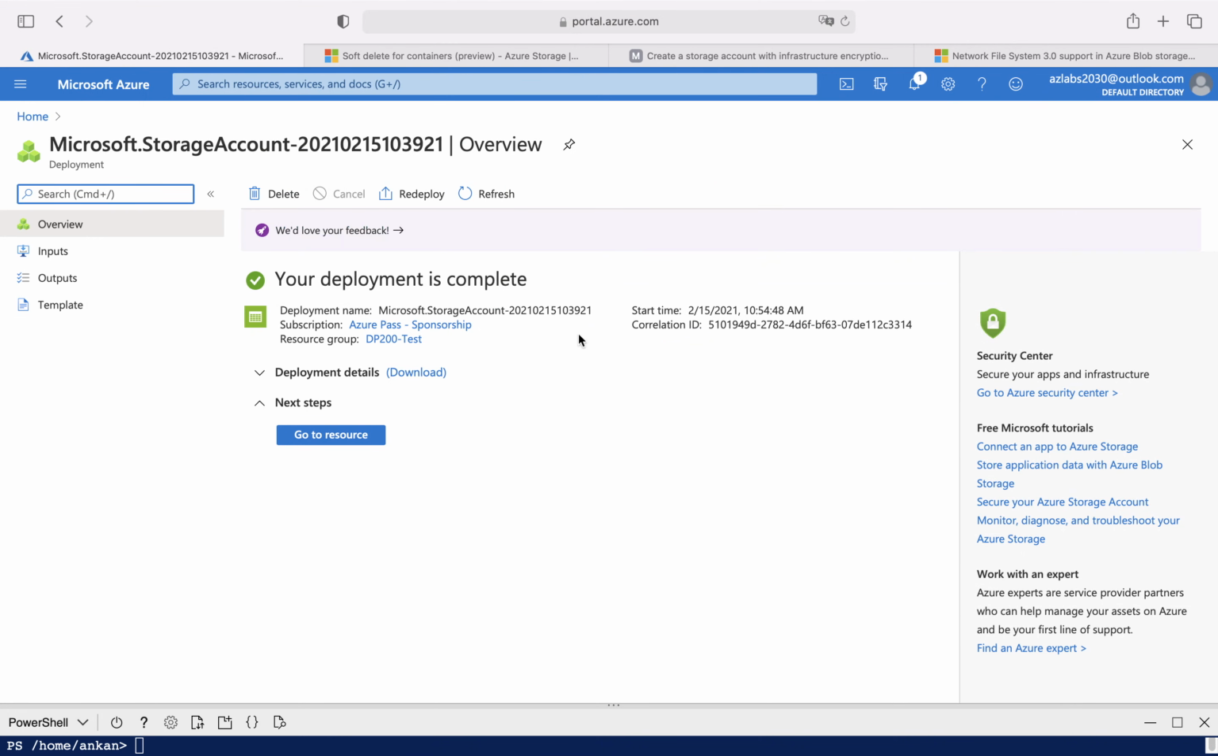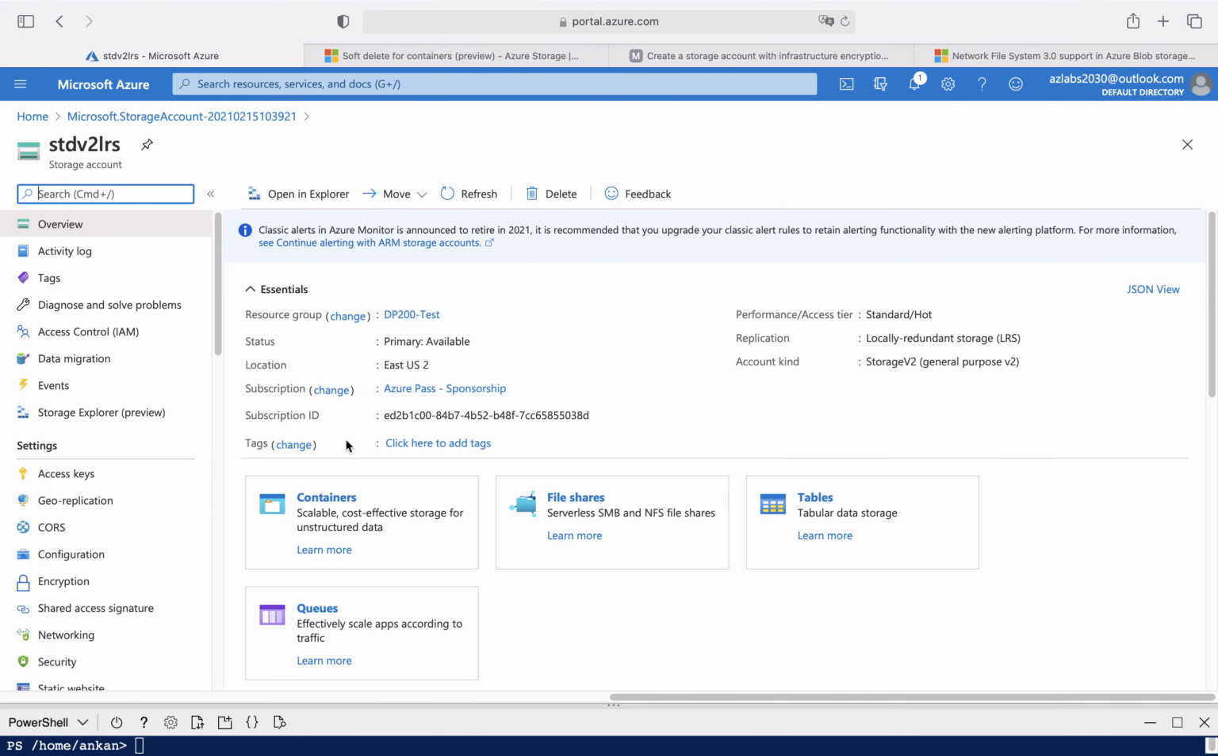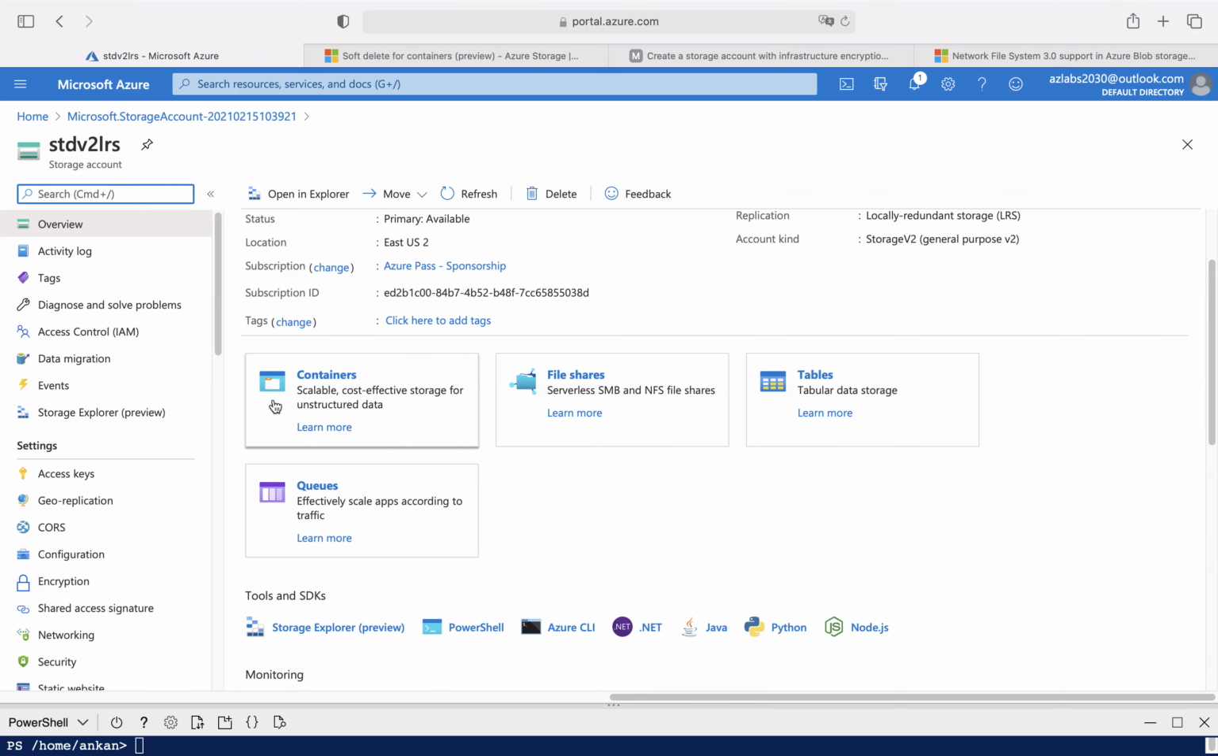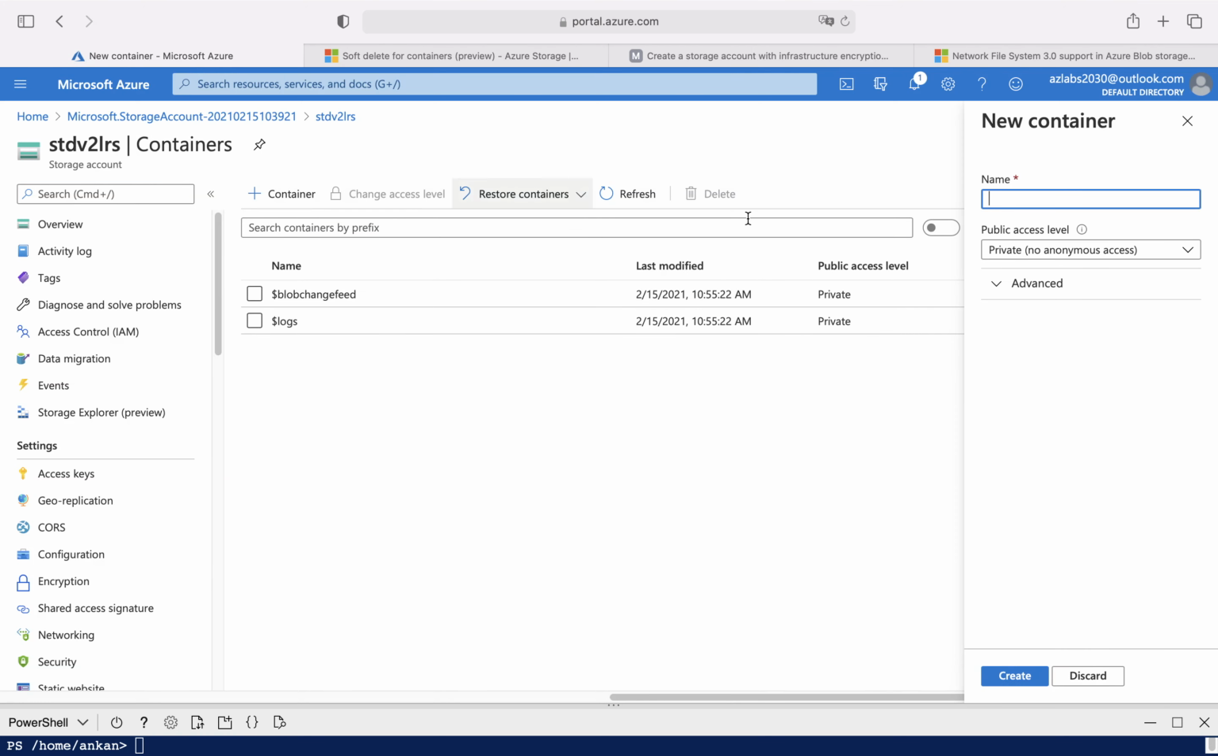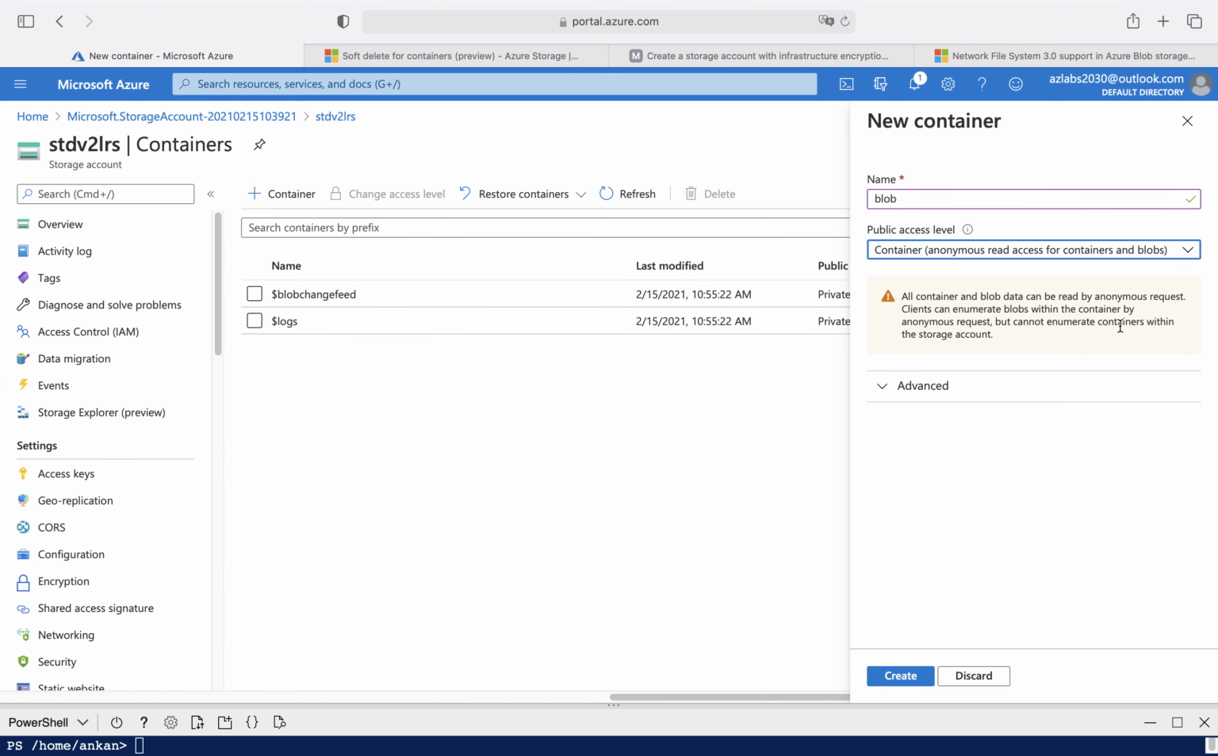Okay, let's come back over here. So the deployment is complete. Let's go to the resource. Here you have 4 different types of services: containers, file shares, tables, and queues. Again, you can go under the container and create a container, say blob. Okay, and you can choose private with no anonymous access, or anonymous read access for container and blobs. I'm just going to go with anonymous read access for container, and you can set some advanced options over here.